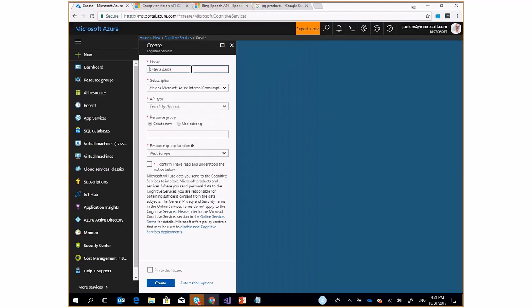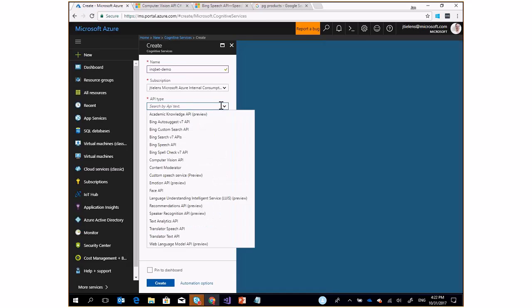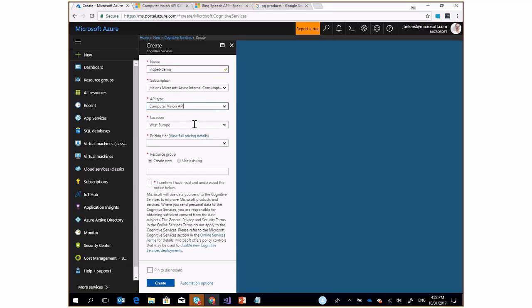You need to give the thing a name, and you need to select what kind of service you would like to use. We are going to make use of the Vision API from Western Europe. Notice that we've got a bunch of data centers where you can consume this service. It makes sense to be close to where your service is being used. I'm from Belgium, so I'm going to pick Western Europe.